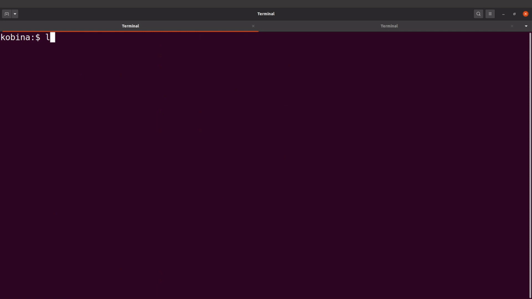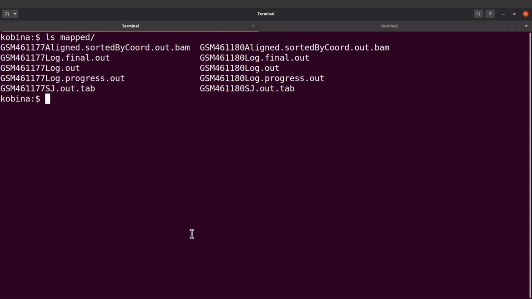Let's take a look at the map directory again. This time, we will use the BAM files. That's what we are going to use for the next activity. So let's continue.